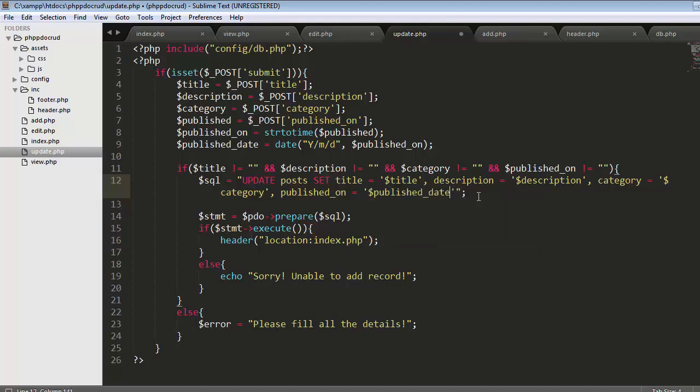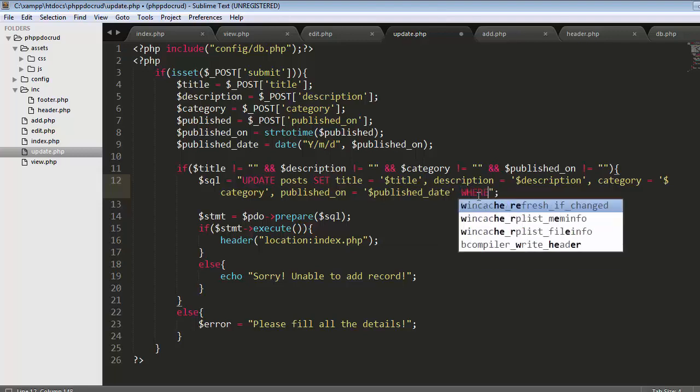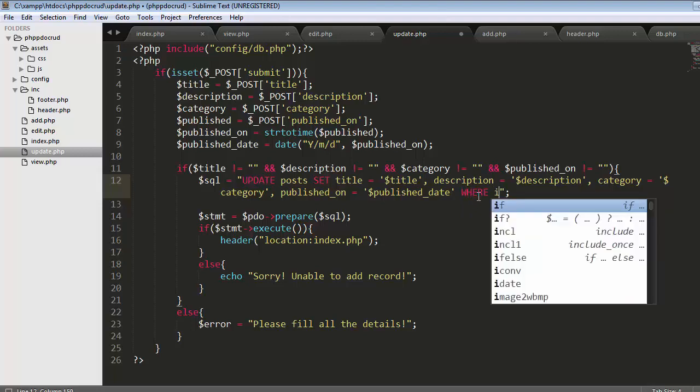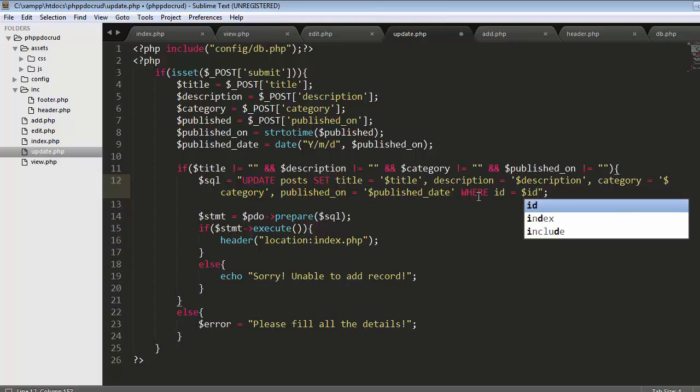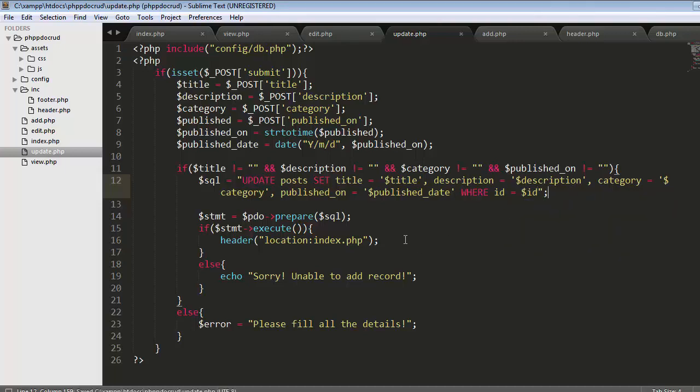Okay, and then I need to use a where clause where id equals to $id. Okay, so now I have changed my query from insert to update. So now everything will be as it is. So now let's just save it.